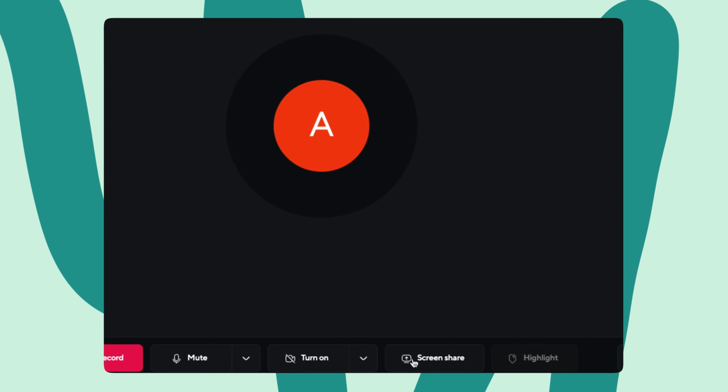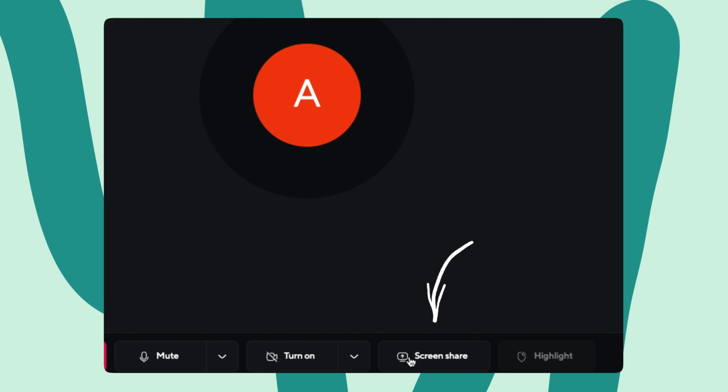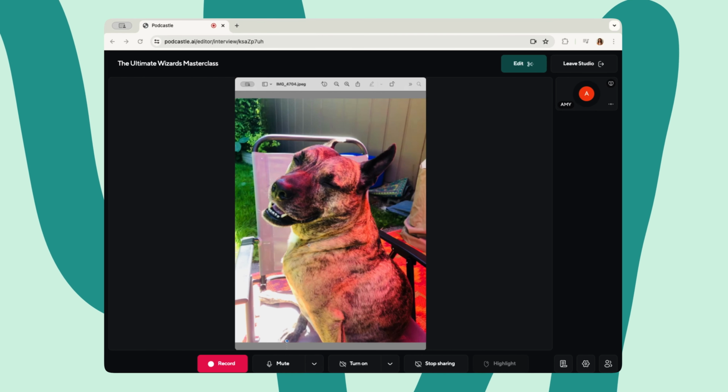The screen share feature is a great tool to show visuals and data, or if you're like me, maybe you just want to show off a really cute picture of your dog.